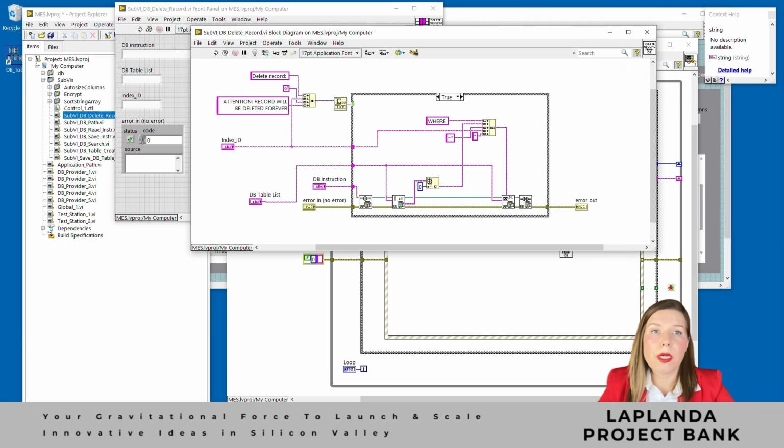And here we have the SQL command where, meaning this is the operator that defines in which column the where SQL command looks for an exact match with the value of the index ID that we selected.